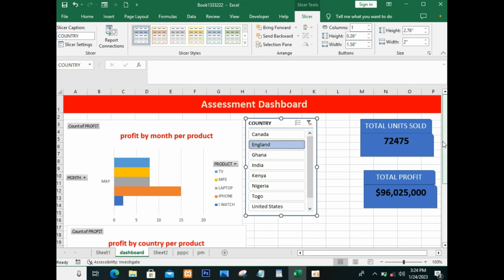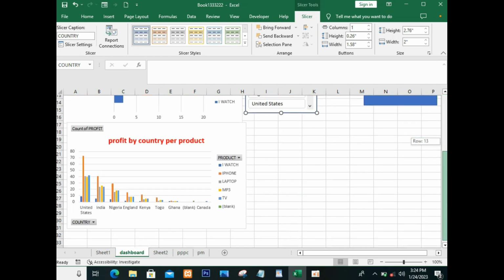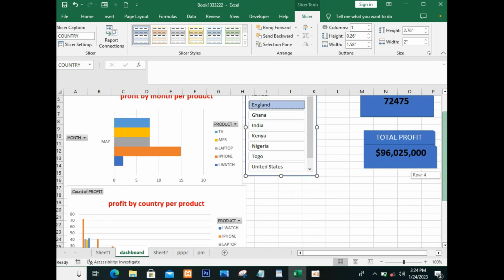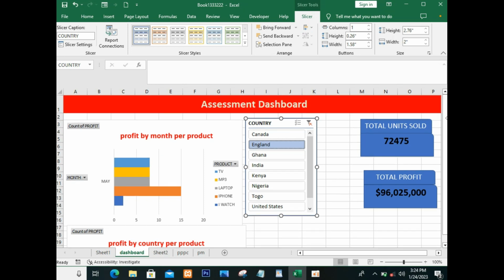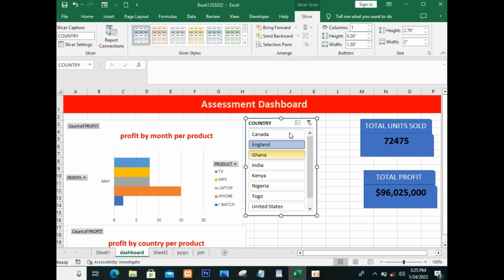But one of the things is that when I click on it, the second chart remains static. It is still the way it is. So one of the things that we can do is to link the two charts to this slicer. To do this, click on Report Connections. When we click on Report Connections, you can see that only one pivot table is checked. So we check the second pivot table, and when we check it, we hit OK.